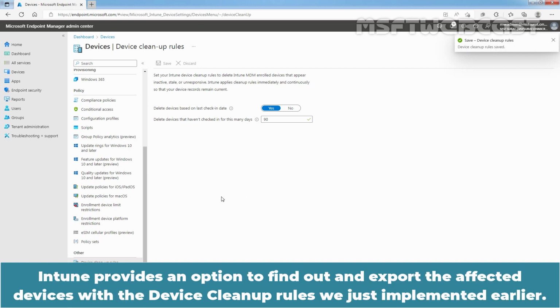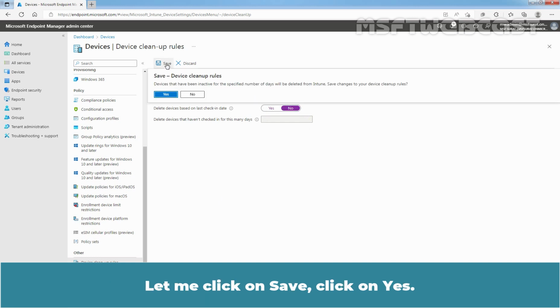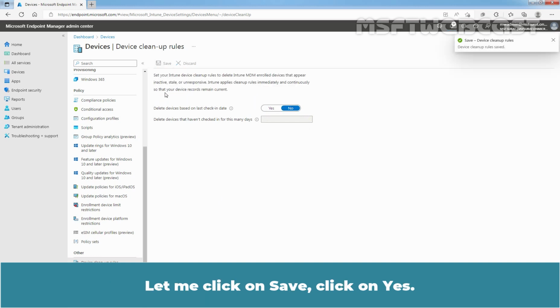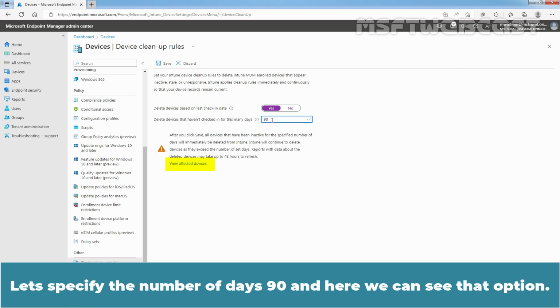Intune provides an option to find out and export the affected devices with the device cleanup rules we just implemented earlier. But I forgot to show you earlier, so again I'm going to click on No. Let me click on Save, click on Yes. And let me again turn on the settings. Let's specify the number of days 90. And here we can see that option.